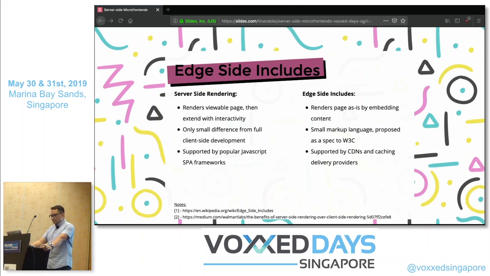So with server-side rendering, we use this standard called edge-side includes. It works by embedding content. There's a Wikipedia page about it. It's basically a small markup language that's been proposed to the W3C. The other good thing is, although we're not actually using this particular functionality, some of your caching proxies support this sort of syntax.